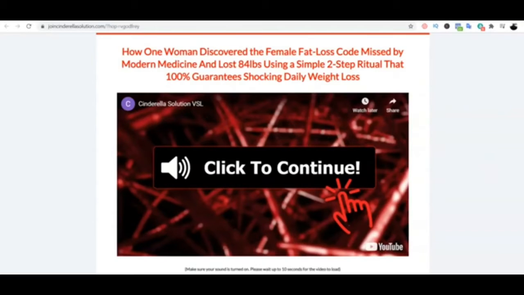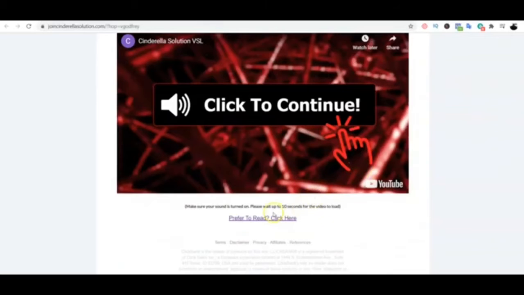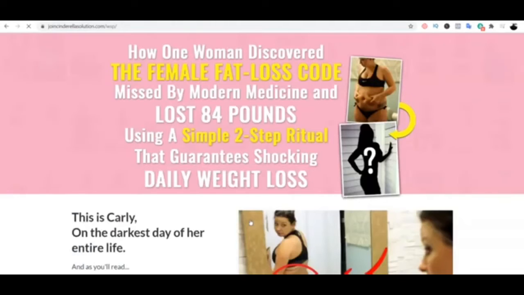And again, some people might prefer to read. They don't want to watch the video, so they could just click here. Once they click on this section, it brings them to this page where they can read without watching the videos.